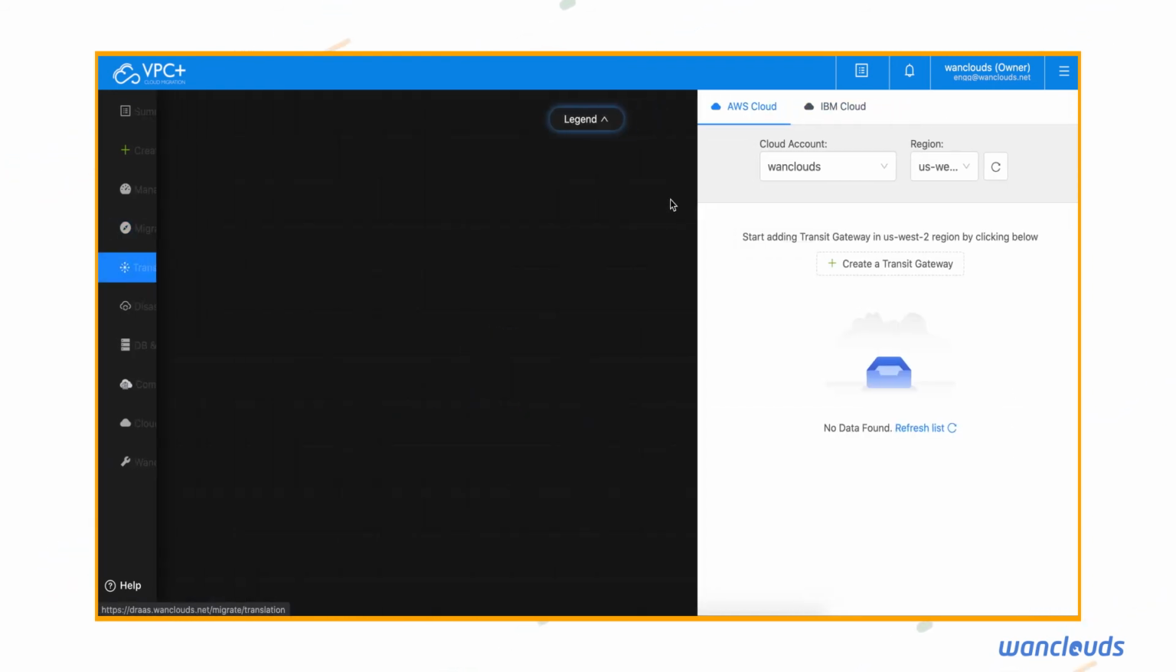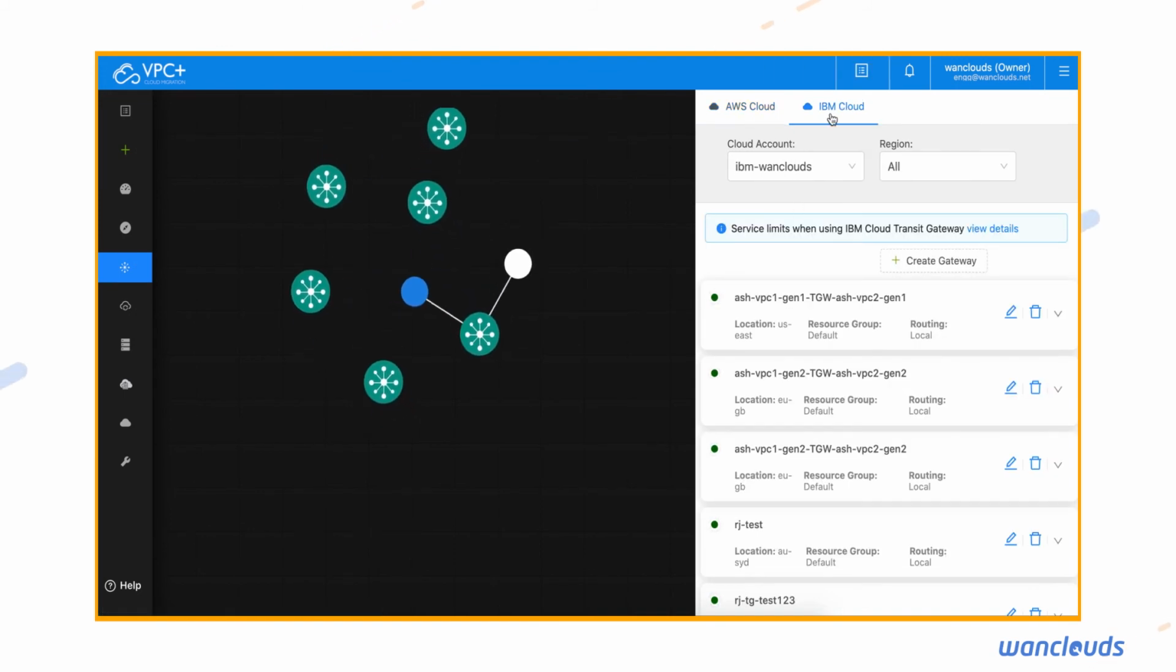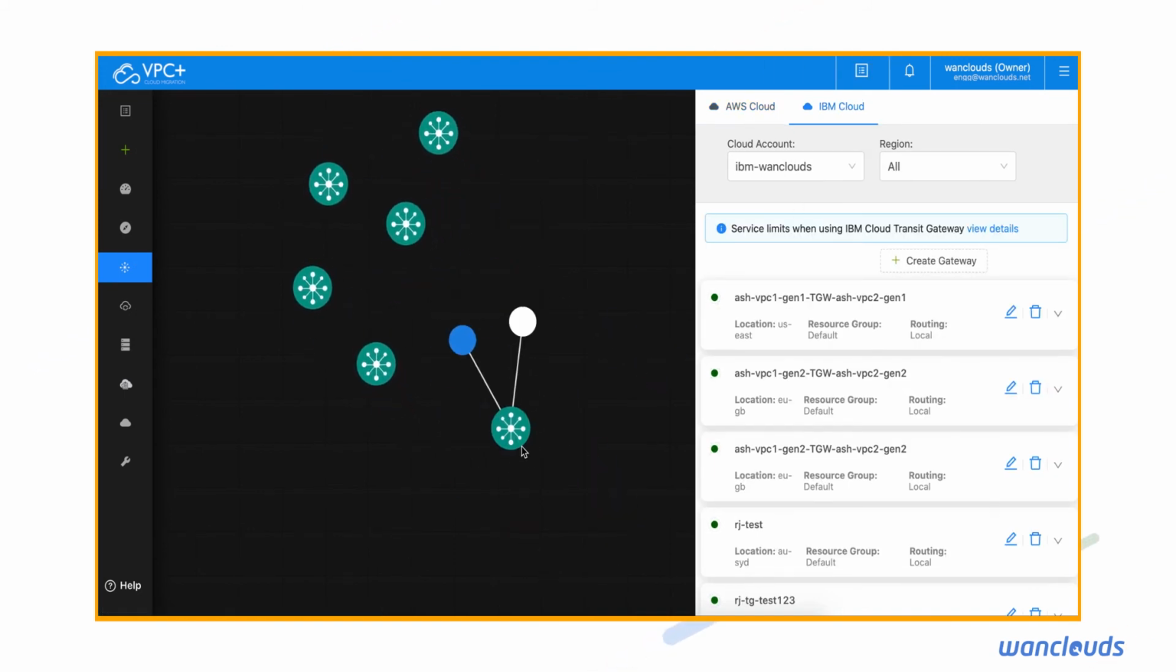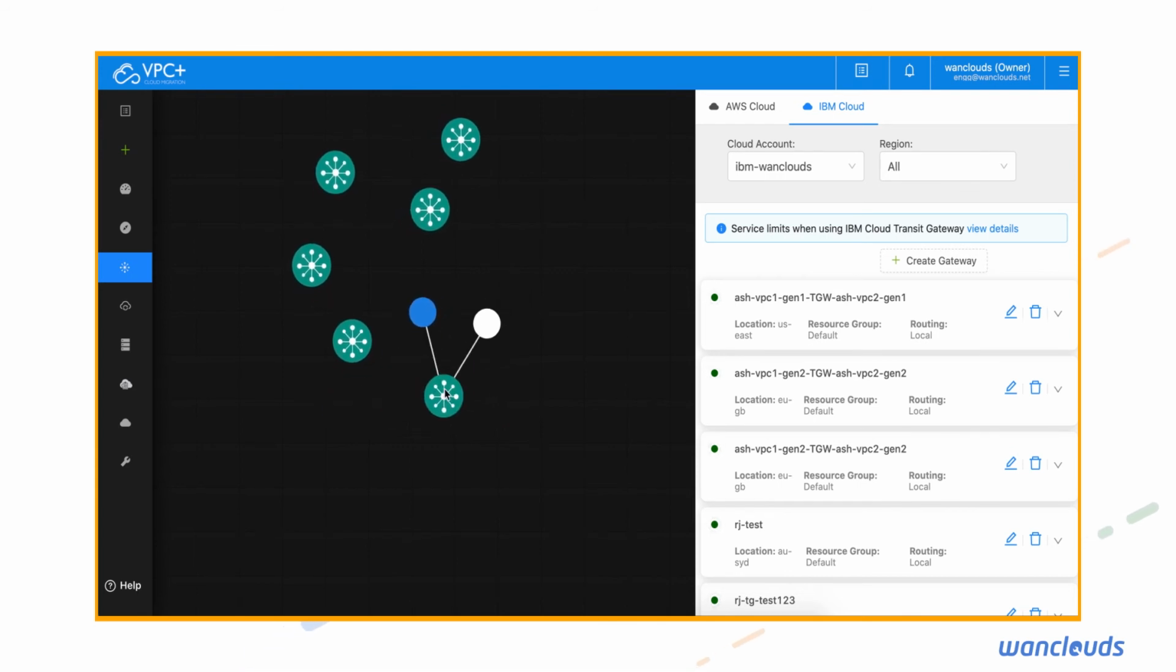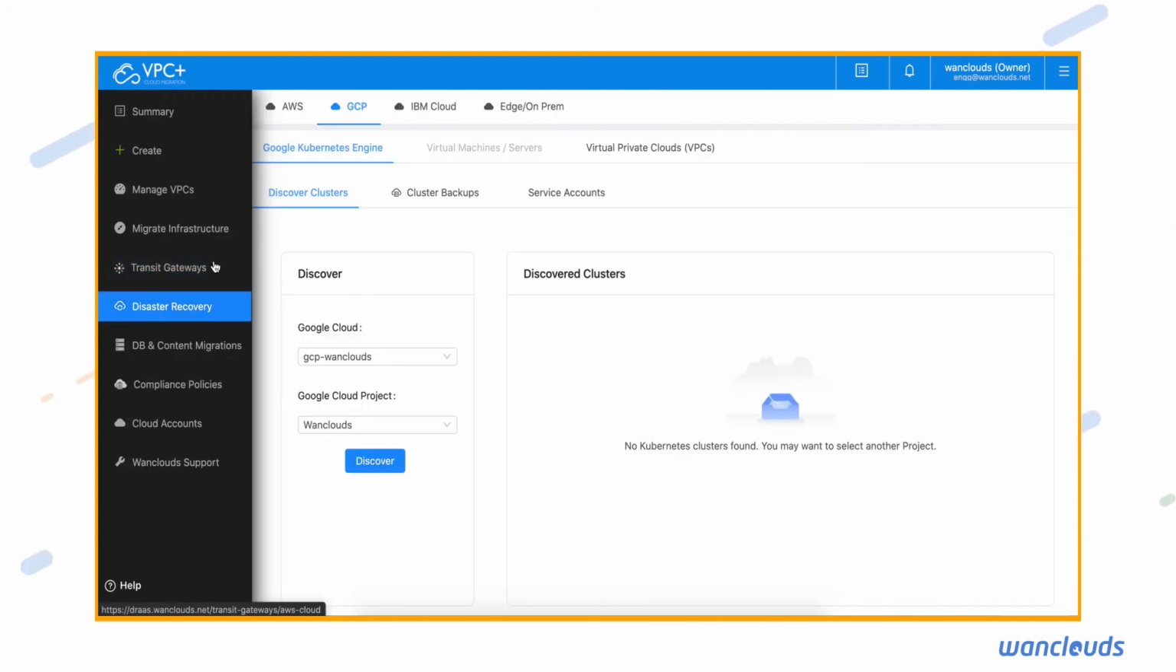Third, this is the transit gateway. In case you have transit gateways, I'm just choosing IBM Cloud because we have transit gateways. You can interconnect your VPCs and visualize them.